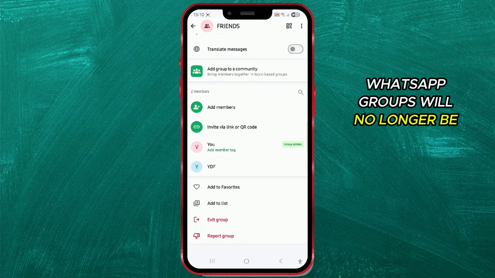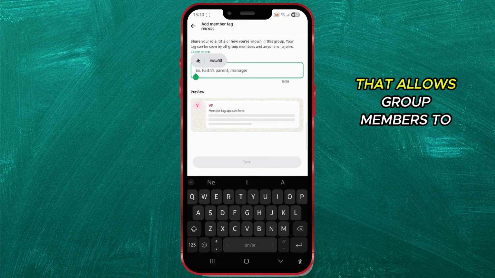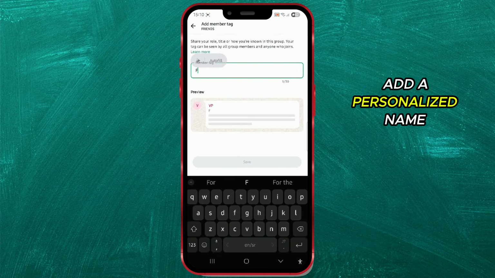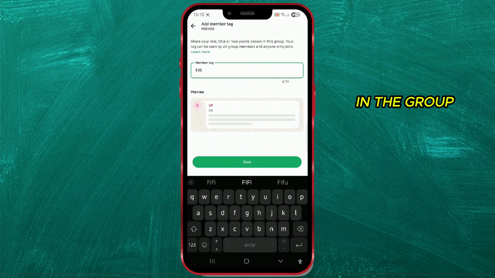WhatsApp groups will no longer be the same. WhatsApp has just introduced a new Add Member Tag feature that allows group members to add a personalized name or role next to their name, so everyone can easily see who is who in the group.